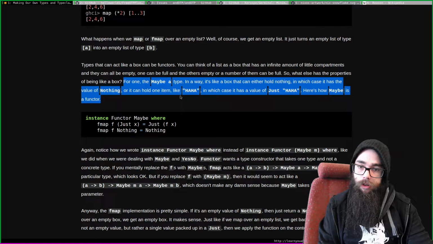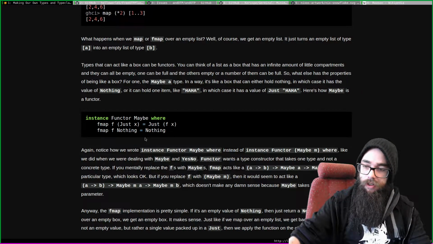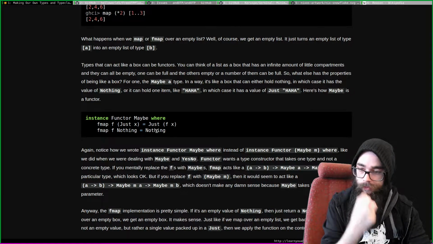Definitely a box. How do we map on this? Right, instance functor maybe where fmap f just x is just function x. Oh right, yeah, there we go. And if we do it on nothing, we just return nothing. Of course we do.